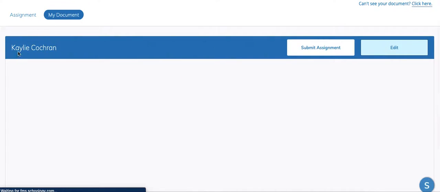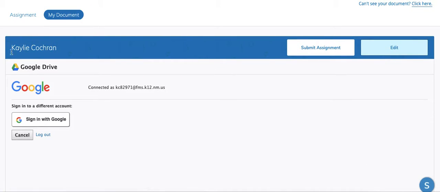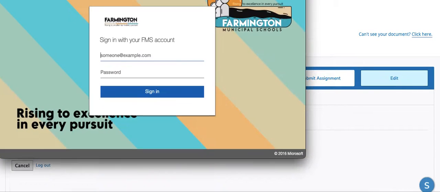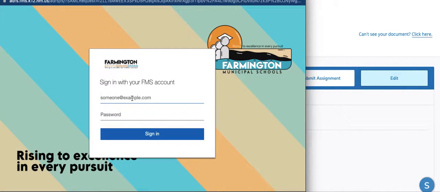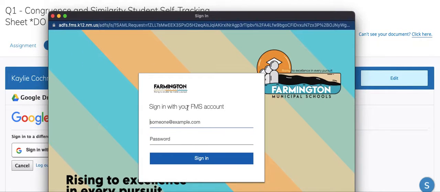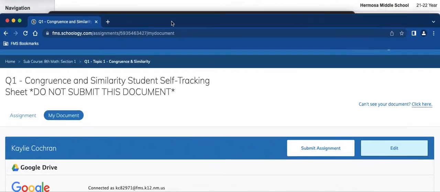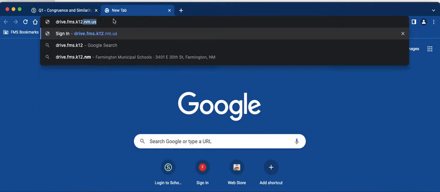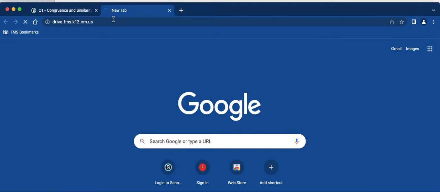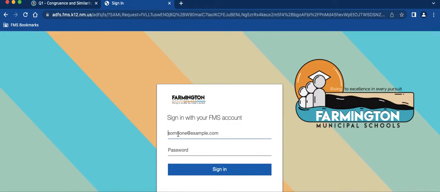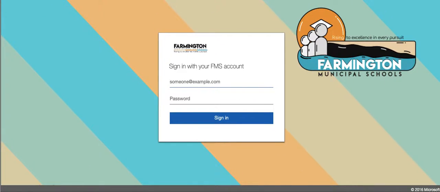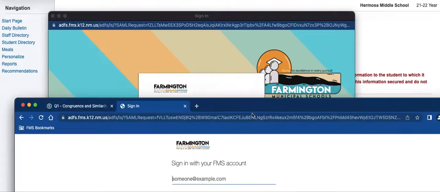And just ignore the name, I just used a faked student. So I'm going to go and I'm going to hit Sign in with Google. Once you've done that, you're going to go to this. If this doesn't pop up, you might need to open a new tab and go to drive.fms.k12.nm.us. And then you're going to type in your username and password. So I'm going to get this out of the screen for just a minute so you can't see the student's information.